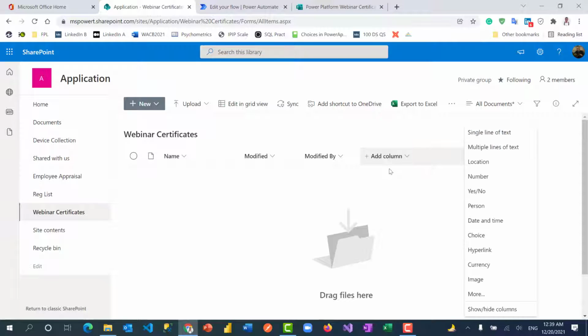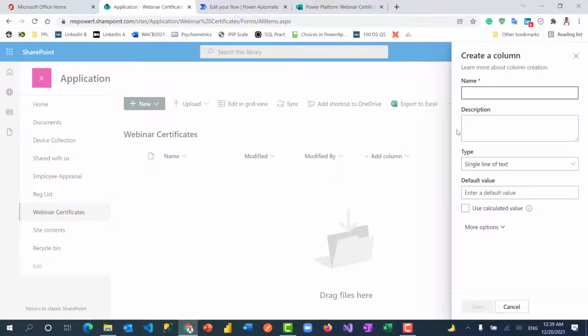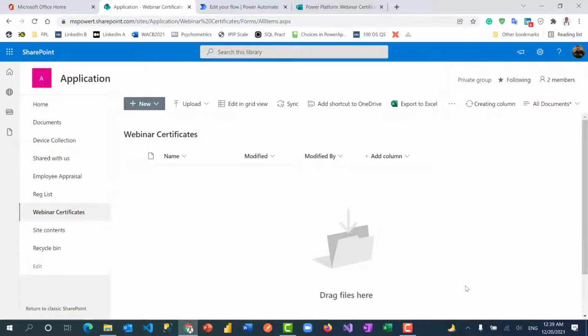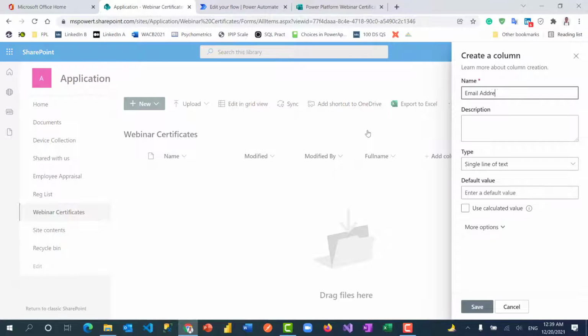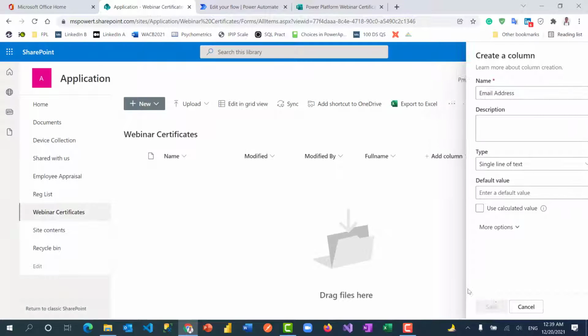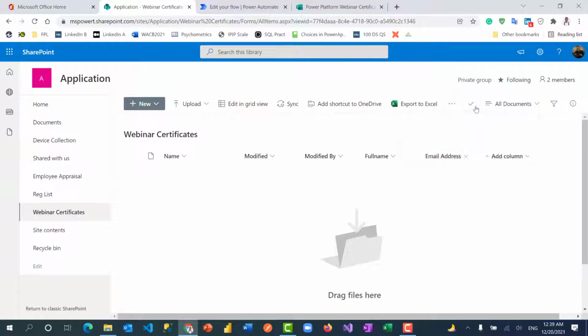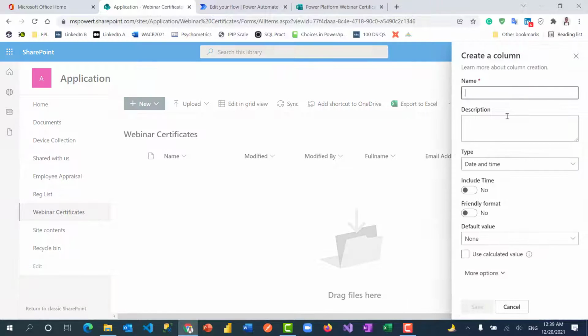The first column will be the full name of this person. Remember, we have that here, the full name. I also need the email of the person. And lastly, I'm going to need the date submitted. This will be date and time. So I say date submitted. I don't need the time, I just need the date because I need that on the certificate.